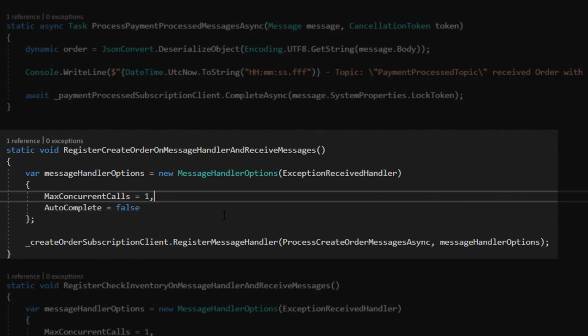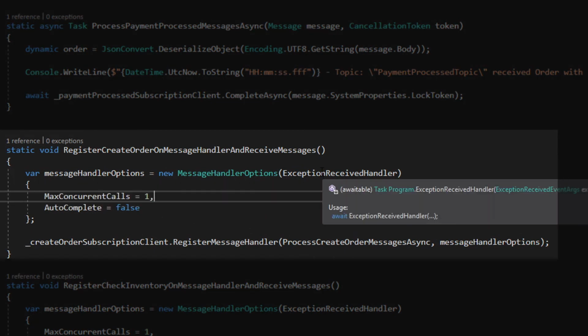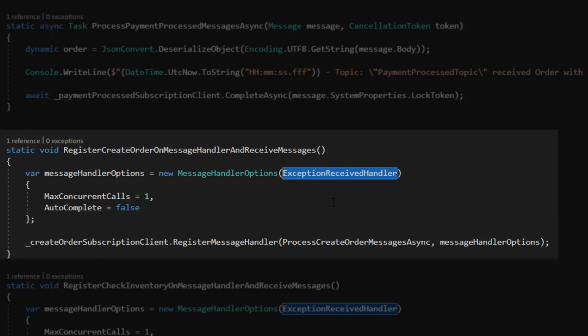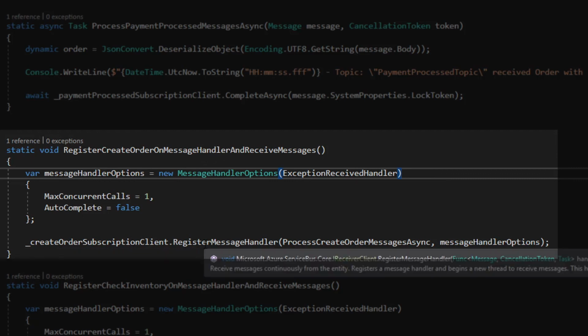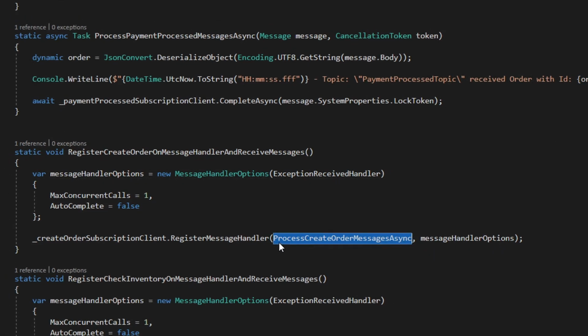This method creates a message handler options object. We specify the exception received handler in order to process any exceptions that might occur from listening to the messages. We provide a couple of properties, the max concurrent calls and auto complete. And finally, we register a delegate method in order to process the messages that are coming through the topics. That method that we register here is ProcessCreateOrderMessageAsync.